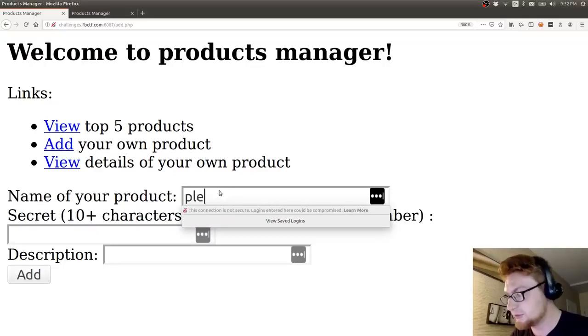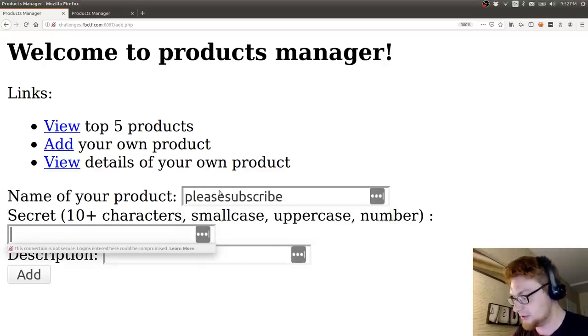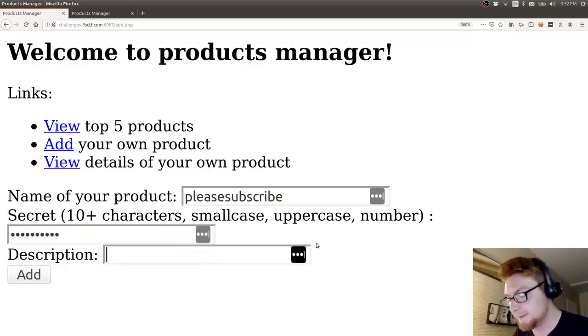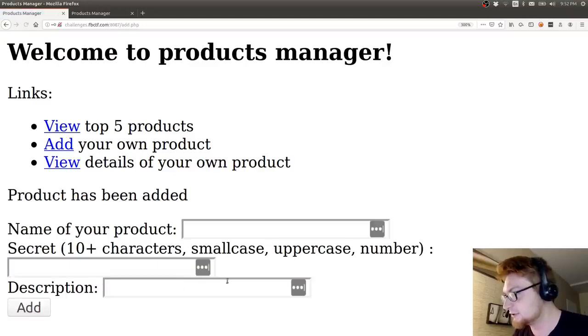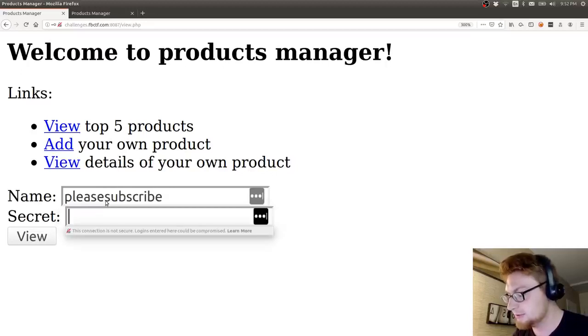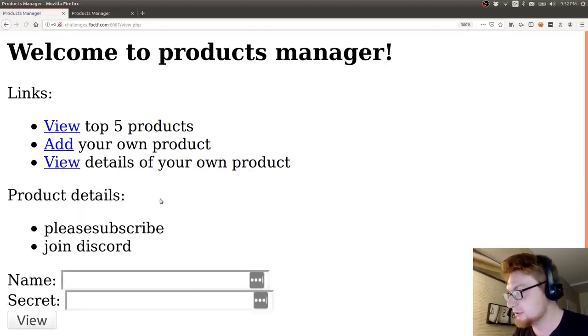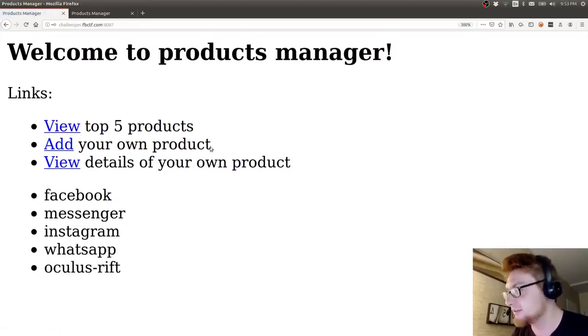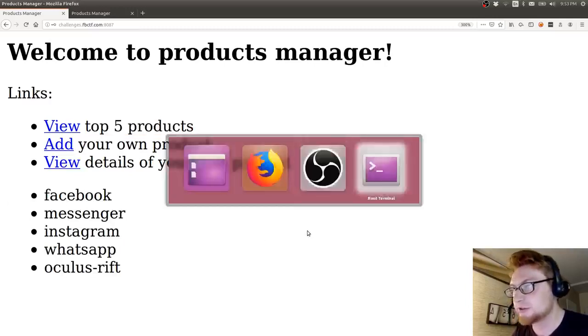So let's create a please subscribe product with password anything, blah, blah, blah. Looks like it needs to have 10 characters, small, uppercase, number. Okay. Please subscribe, join Discord, whatever. Just testing functionality there. Product's been added. So if we were to view it, view, please subscribe with our secret, it says please subscribe and join Discord. Okay, so looks like that's the minimum functionality this website has, but we only get to see the top 5 results. Let's go ahead and take a look at the source code here.